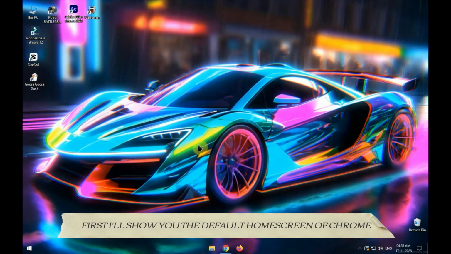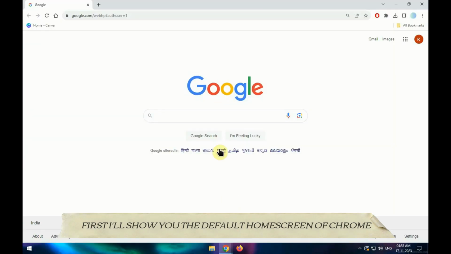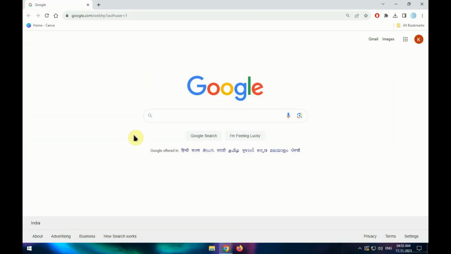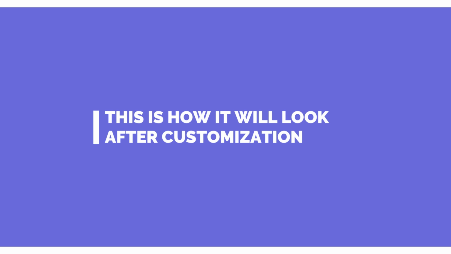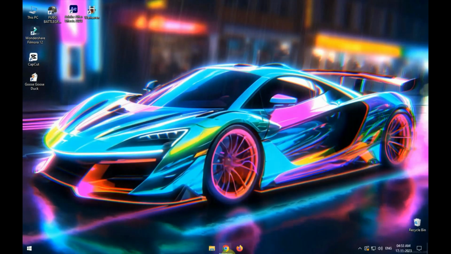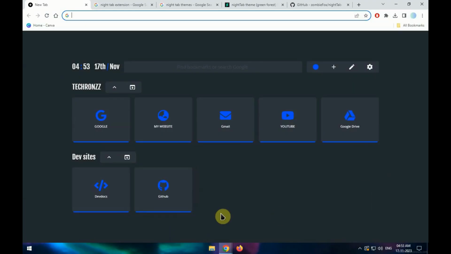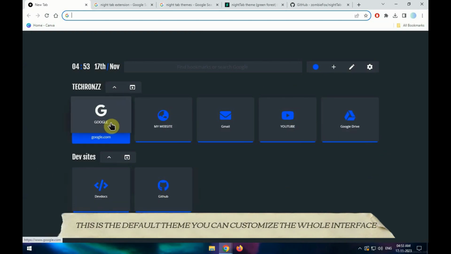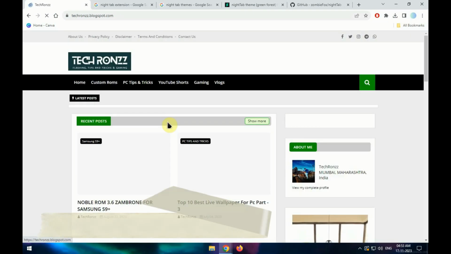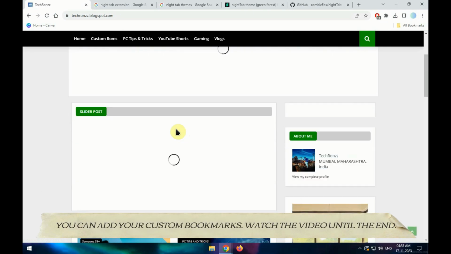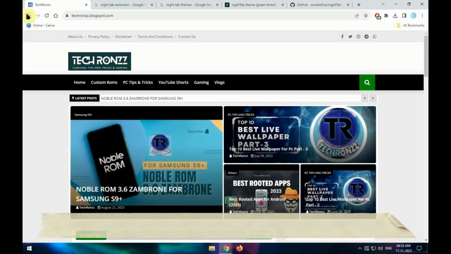First, I'll show you the default home screen of Chrome. This is just a default theme. You can customize the whole interface. You can add your own custom bookmarks. Watch the video until the end, and don't skip any steps.